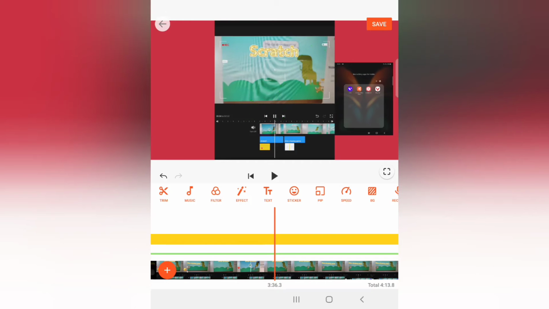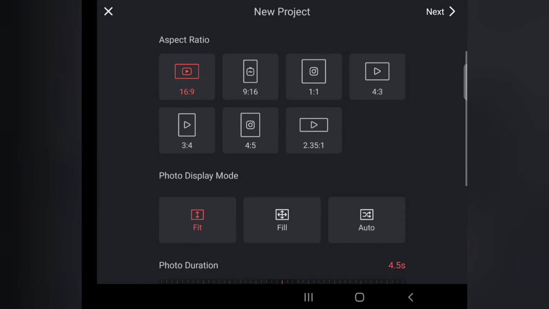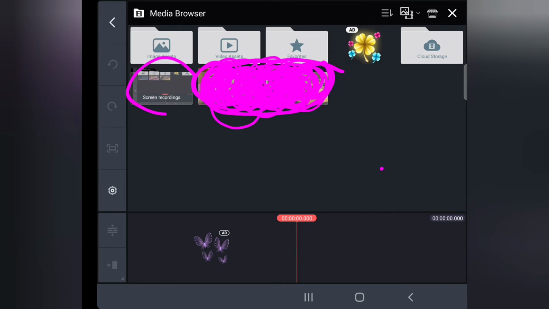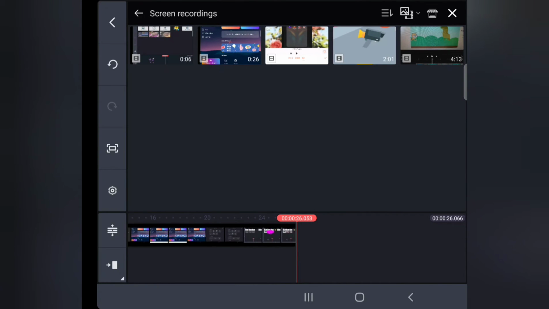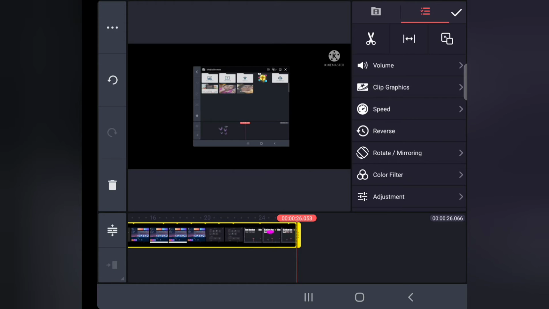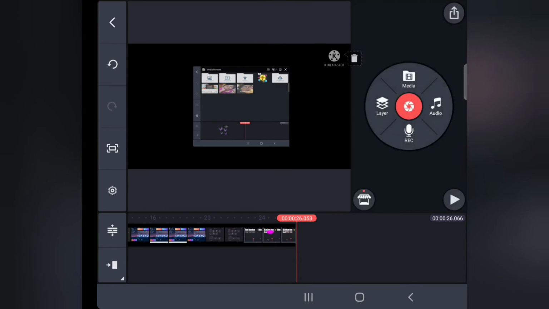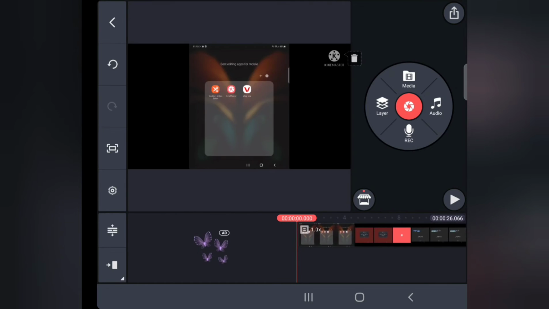Now let me go to our next application, which is KineMaster. So in KineMaster you choose our YouTube ratio, which is 16 by 9, and then you choose the screen recordings. So even I want to edit this one video, a 26 seconds video, I'll just choose it out. I'll click on the tick, and now I will start editing this video. Let us go.